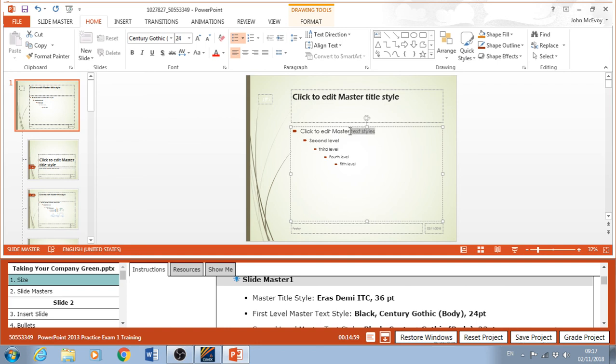So I highlight the representative text here, and again I find Black Century Gothic Body. Now, Century Gothic, there are two, there's heading and body. Make sure you choose the body one. Black, it's got to be 24 in size, which is chosen for us automatically there. And the font colors here, make sure you choose black, jet black.